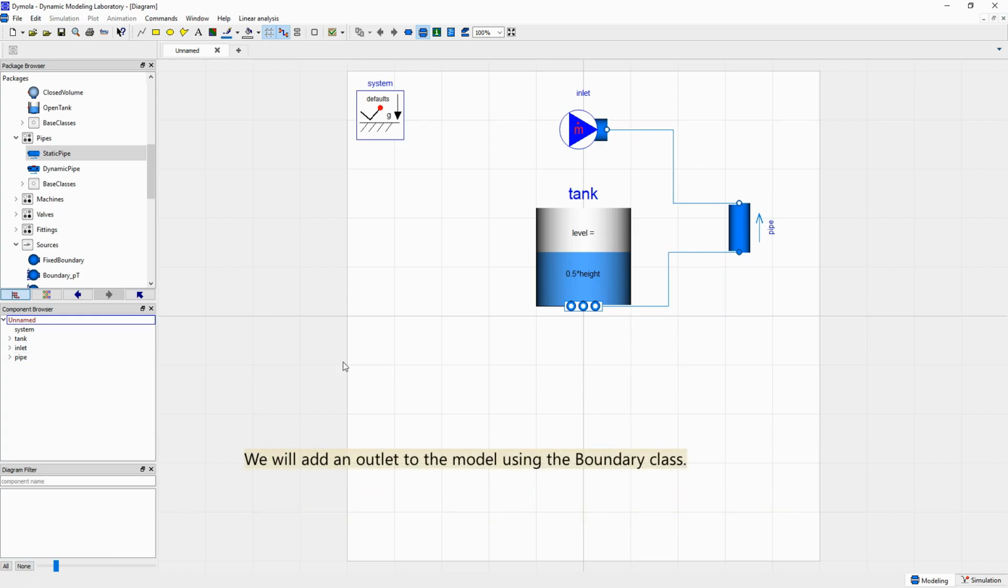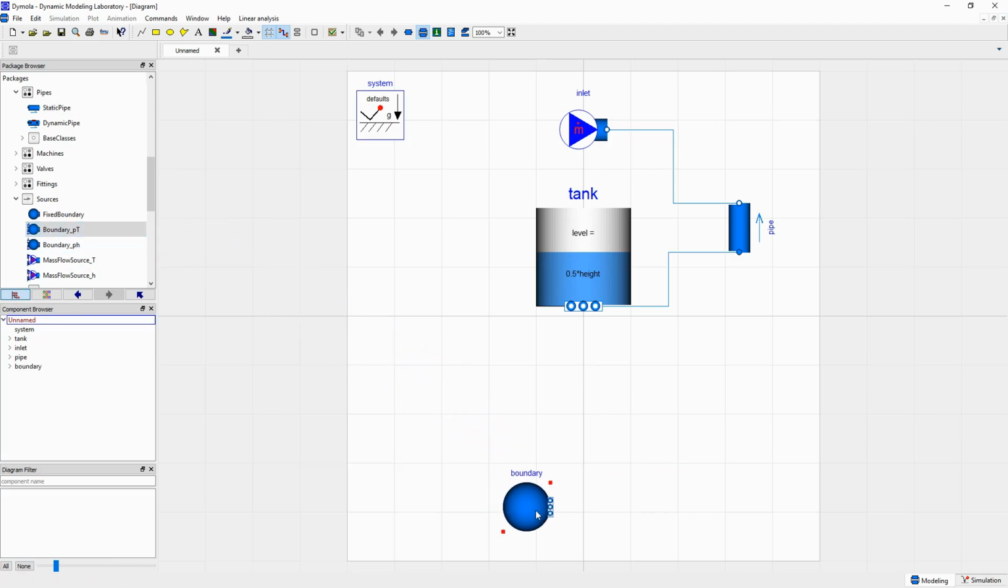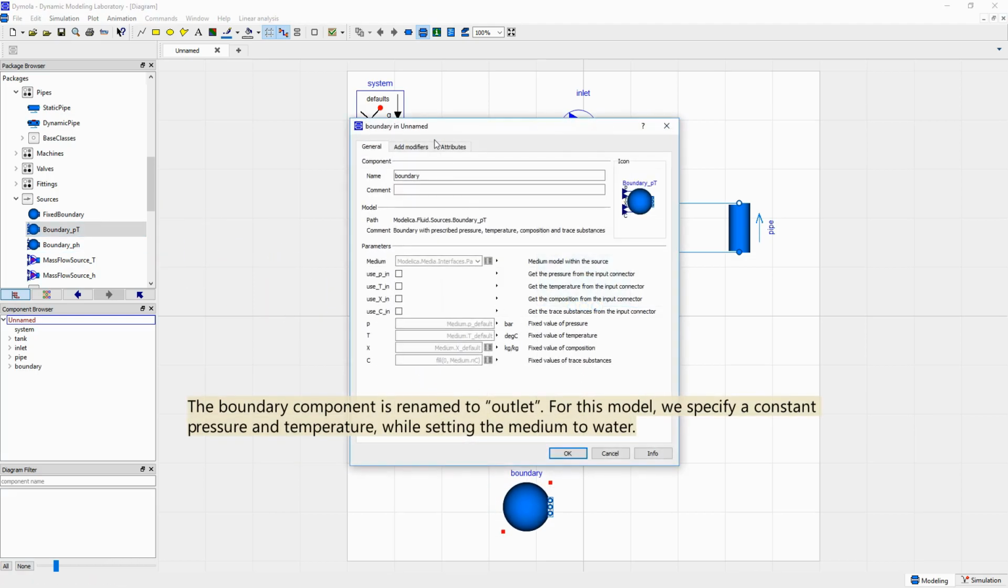We will add an outlet to the model, using the boundary class. The boundary component is renamed to outlet. For this model, we specify a constant pressure and temperature, while setting the medium to water.